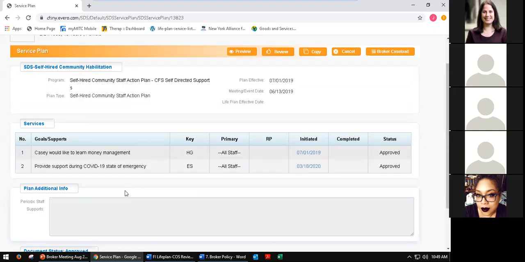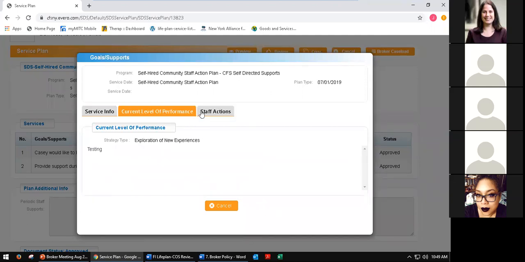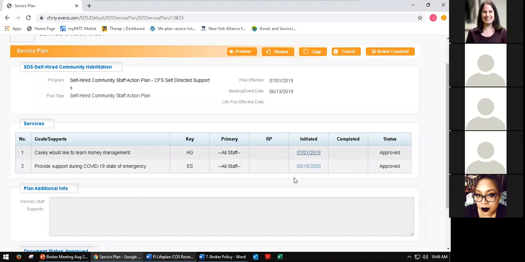In this case, we're pretending that Test Girl Casey's life plan has a goal that she would like to learn money management. And the POM is that children and their families choose goals. For frequency, you're always going to keep it ongoing so you don't limit how often the staff can work on this with Casey, the individual. And I'm going to create a quick draft and walk you through the different sections.